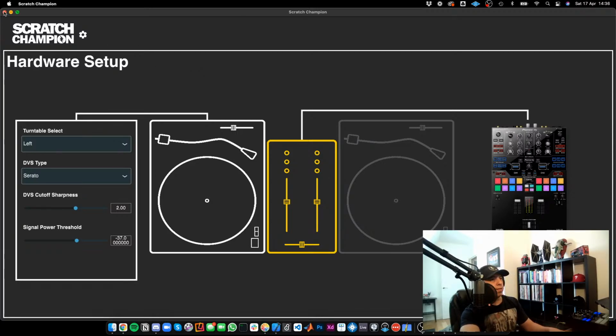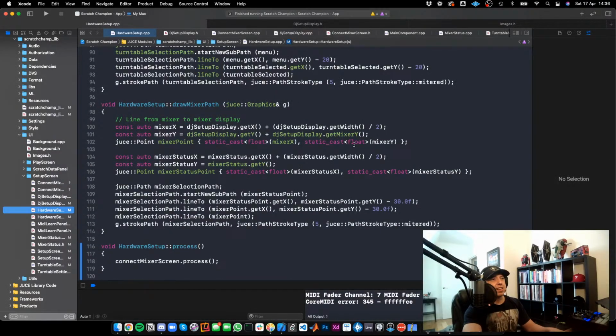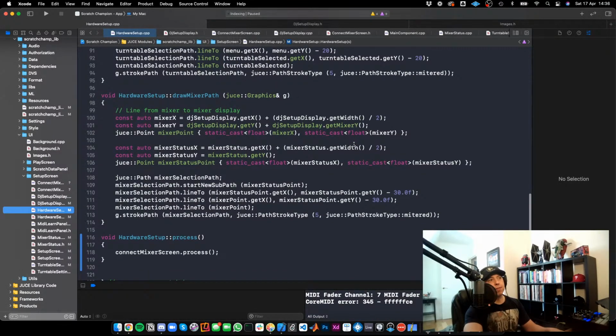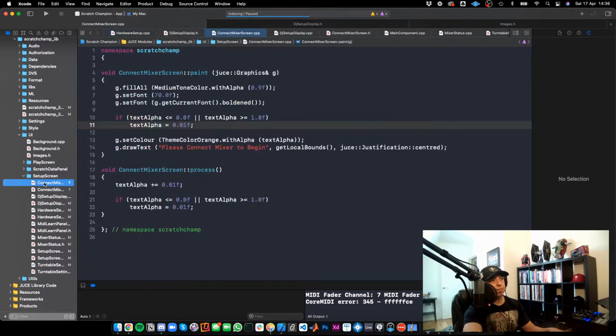Make it a sine wave rather than a saw. Oh yeah, I get what you're saying. Yeah, that could work. Yeah, let's try that. One moment. So I will do connect mixer.